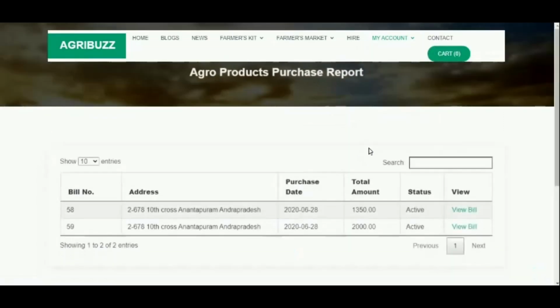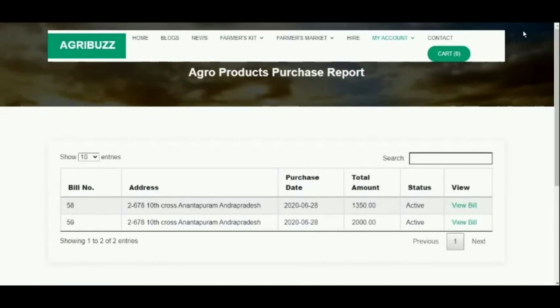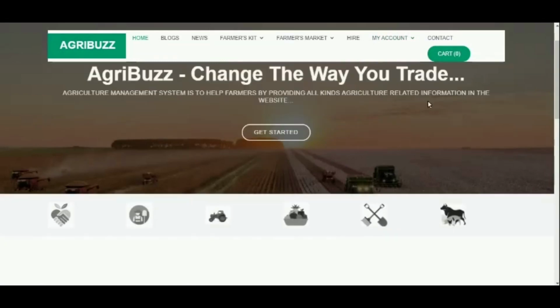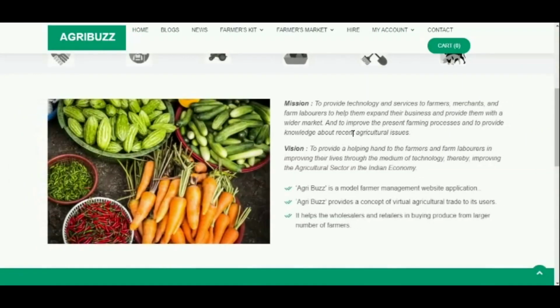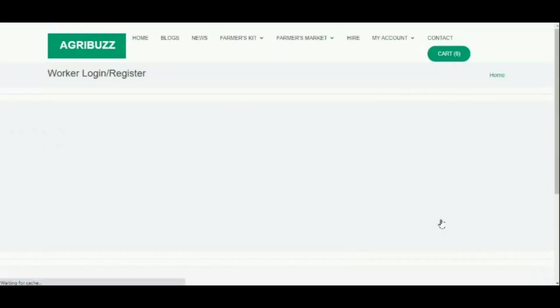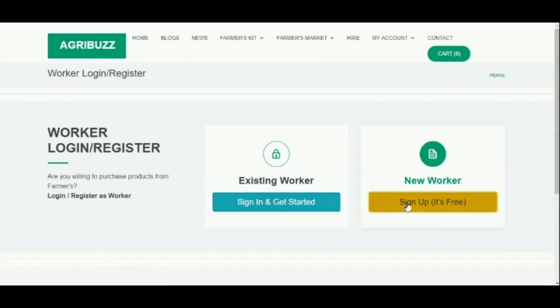Under Farmer's Kit report, farmer can view various purchases that is done by them. Once the farmer logs out, the control is redirected to the home page. Now let us log in as worker.